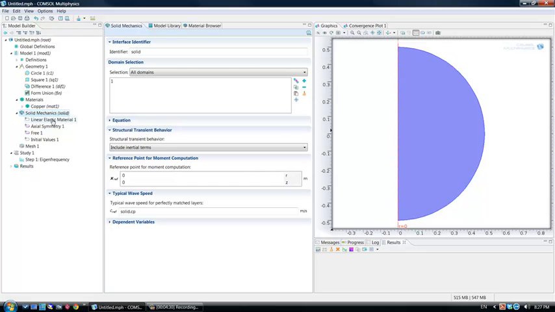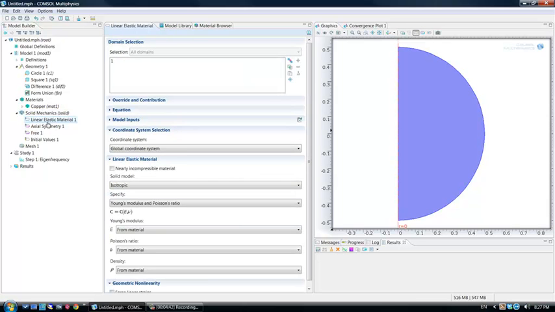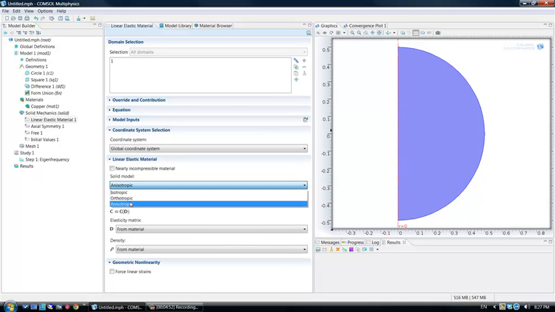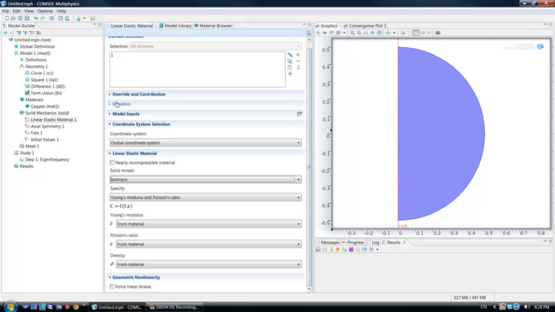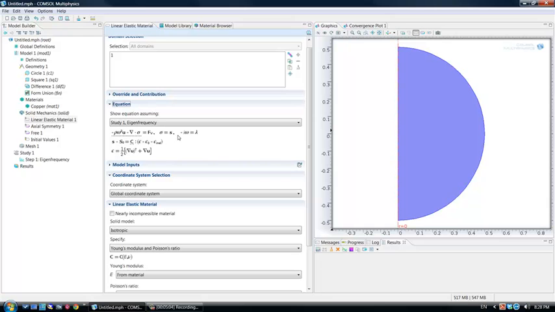Now, since we are finding only the eigenfrequencies, you don't need to add boundary forces to your object. You can just leave it as is. Under linear elastic material, it assumes it's a linearly elastic material. You can also assume it's incompressible. You can also make it anisotropic, but in our case, we'll be assuming it's isotropic. And here you see the materials that it's using. If you want to know the equation that it's solving, you hit equation and there's the set of equations.